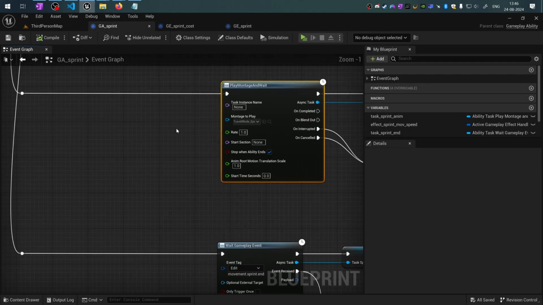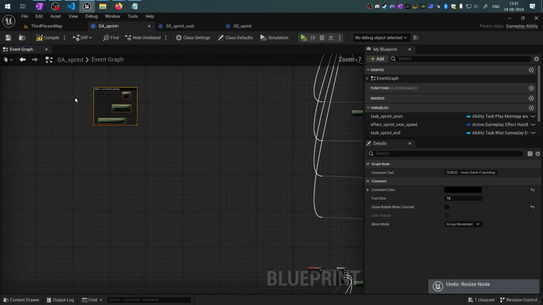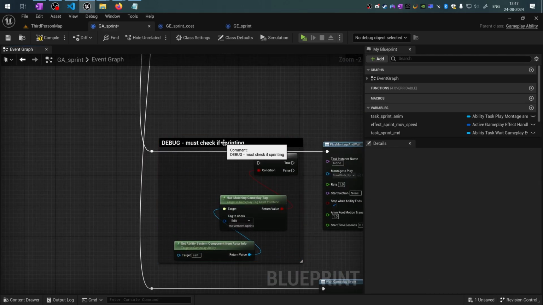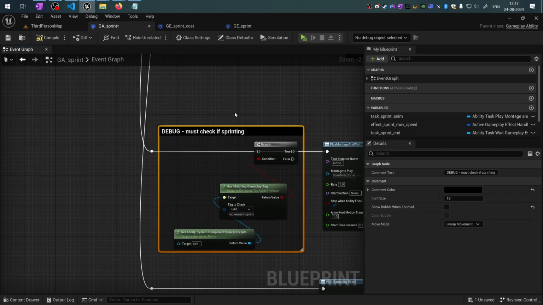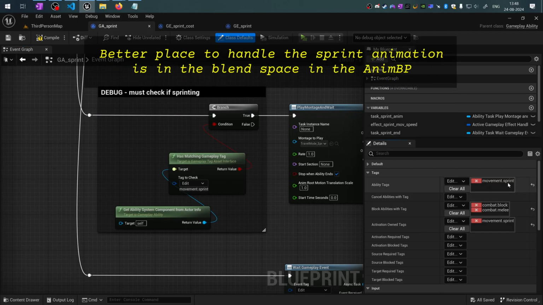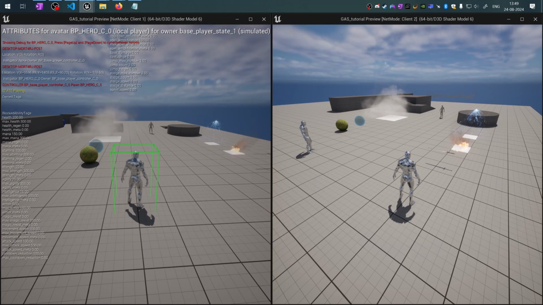So there seems to be a bug with this play montage and wait ability task, where for whatever reason, even if I checked the stop when ability ends parameter, it still doesn't stop this anim montage. So I shall use a small gate, like a small Boolean check, to see if the ability system component of this avatar actor has the matching gameplay tag movement.sprint. As long as I have been granted the movement.sprint by activating the sprint ability, only then can I play this montage. So let me compile and play my level.